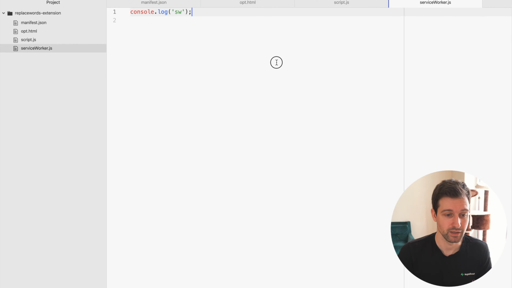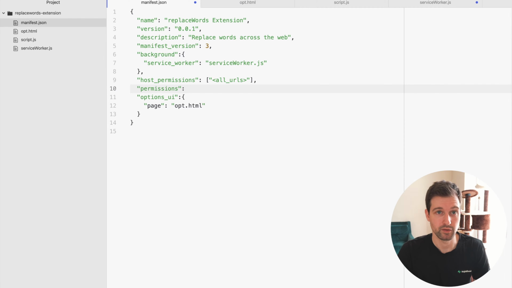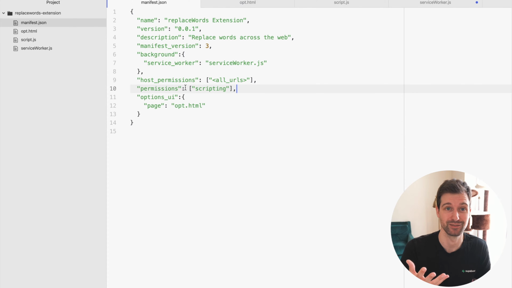So what we need to do in here instead is create a listener that will find out when the user has changed the page. So has the tab changed? Just before we get started on our service worker, just make sure to add the scripting permission into your permissions array here, so that we can actually inject this script. Otherwise, we need that permission there.